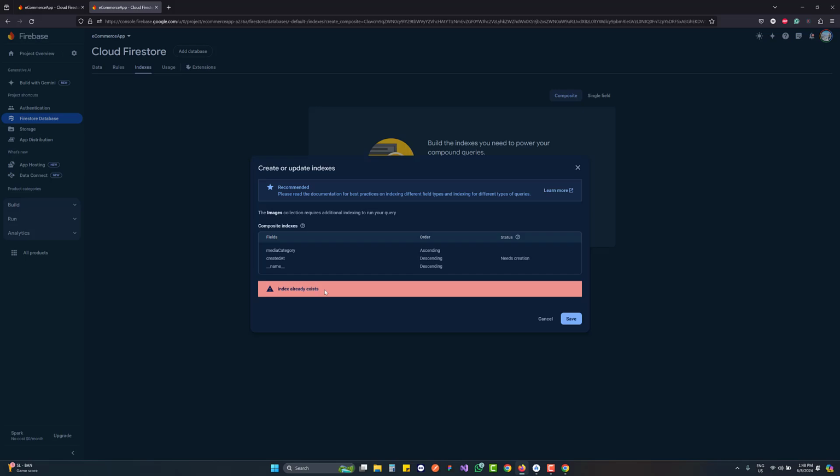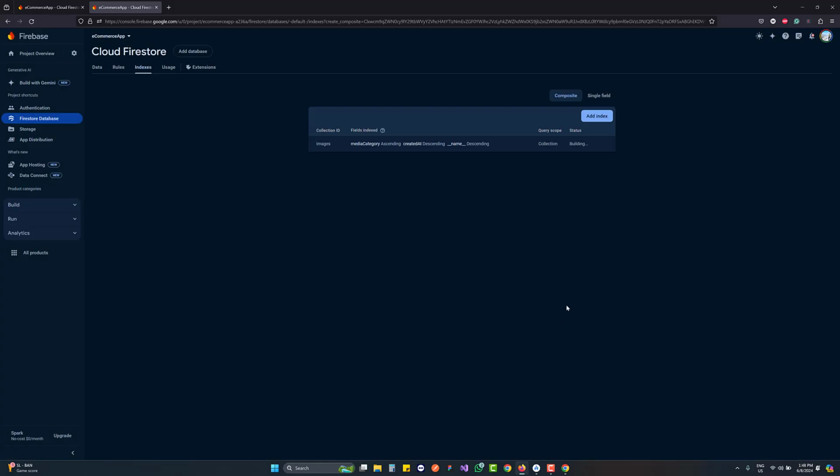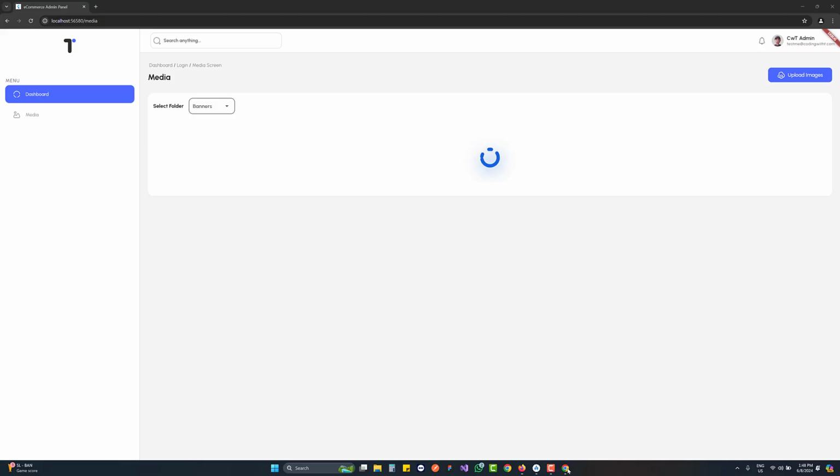I think it needs some time to create and delete the index, so we need to try it again. And yes, you can see it's now creating the index. It might take a few seconds to build this, and once it's created, it will be written as enabled, and after that we will be able to see our images.